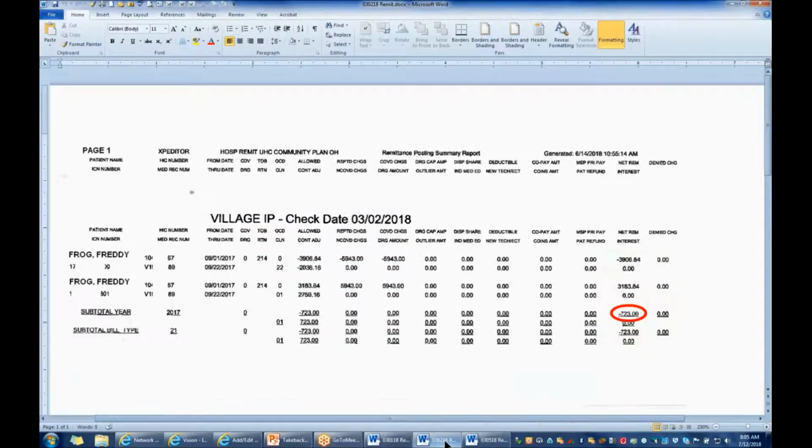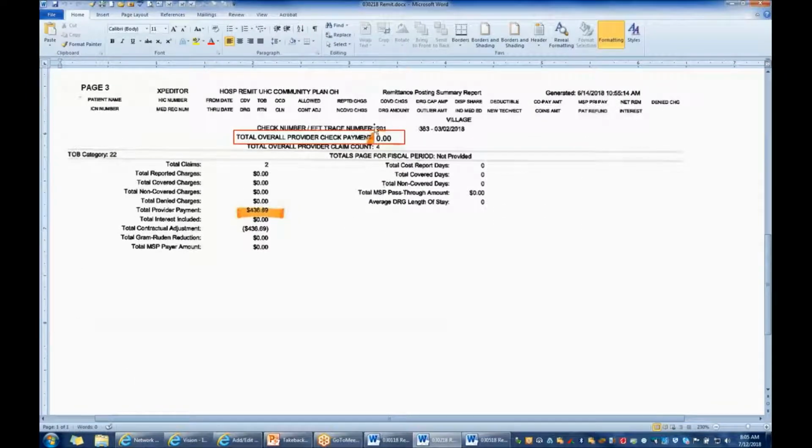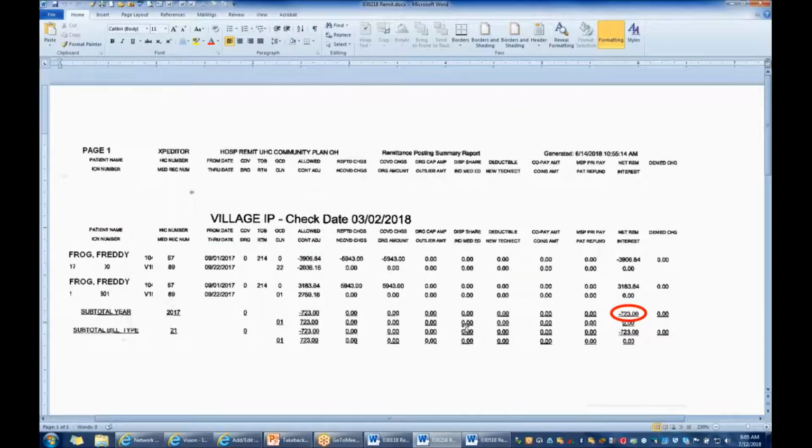The next day I receive another remit, March 2nd. And again, they're taking something back and paying a lesser amount. I want to look at my check amount, the amount that was actually deposited, and again, it's still 0, so we are still on the negative side, which means I can't post this yet. I'm just going to hold on to it.